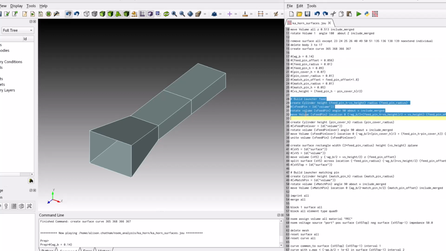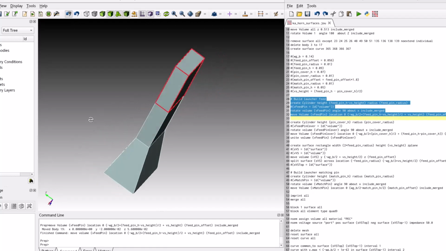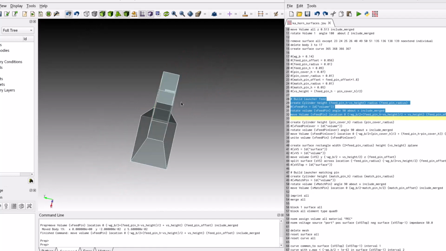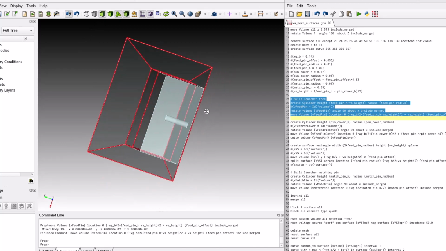Now we will construct the coax feed geometry, beginning with the feed pin and then the top hat. After executing the following commands, we can see there is a small space left for the voltage source feed to be constructed.